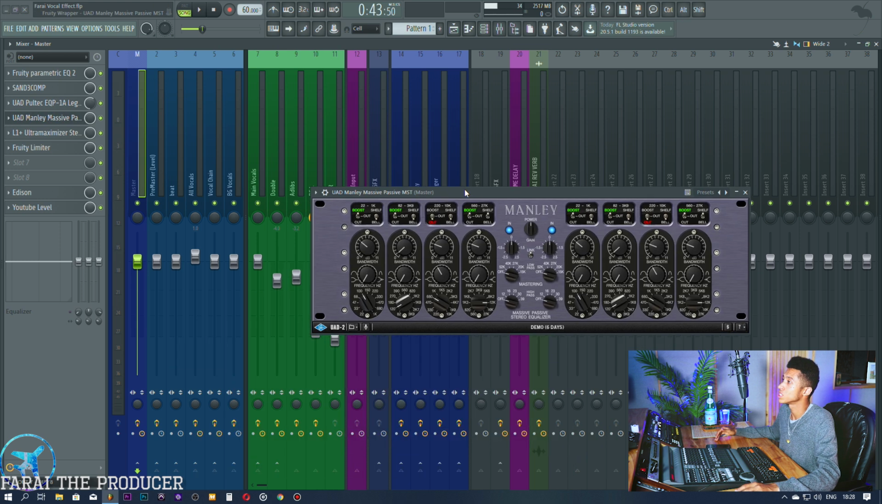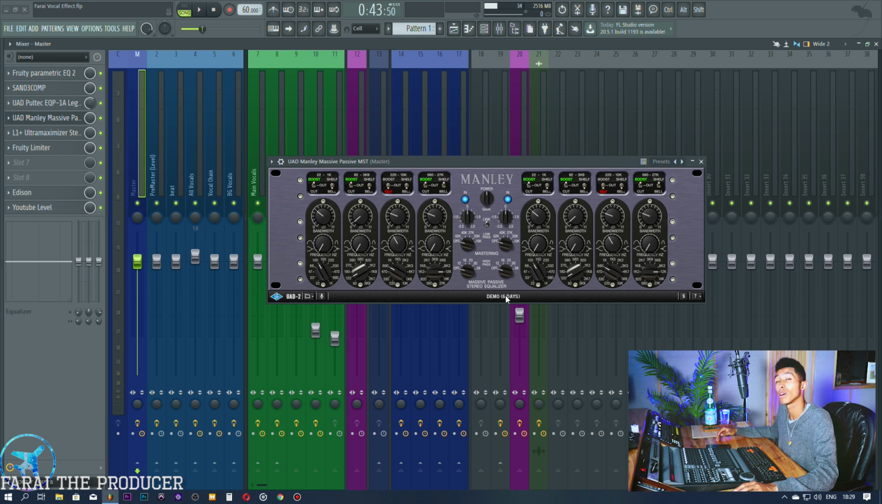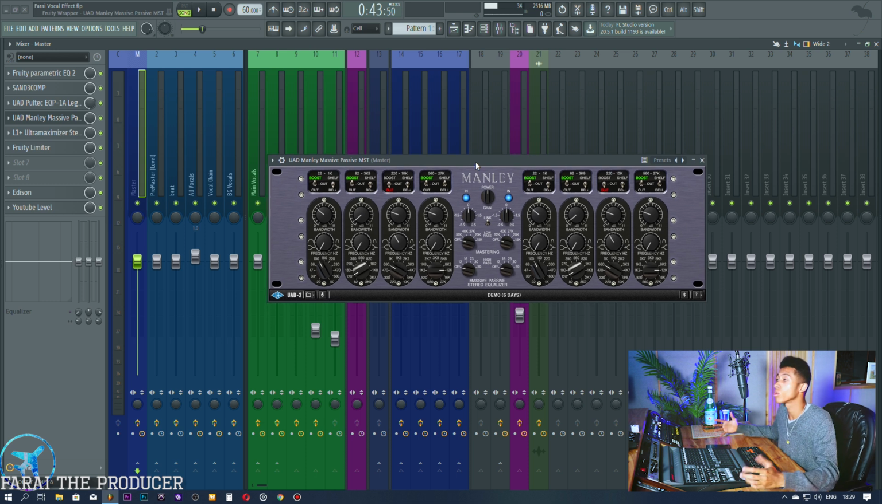And then I used the Mandy passive, which I added actually post-releasing this track. I'm demoing this, and $300 is a lot of money to pay for a plugin, but I probably will buy this plugin.